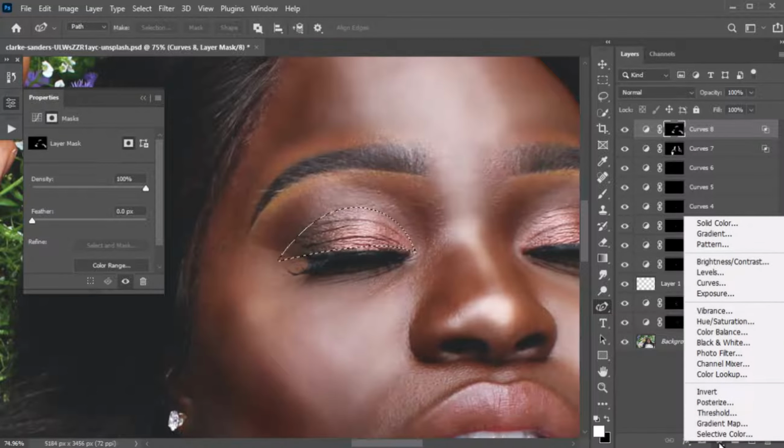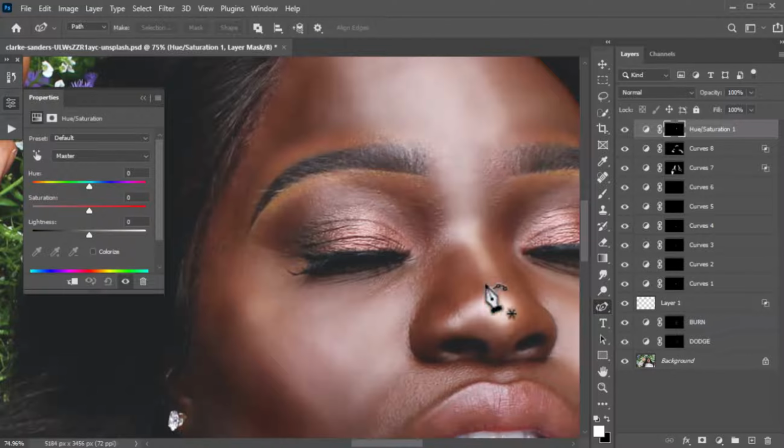Then, I go to the adjustments layer and select hue saturation. From here you can change the color as you wish. I kept this color.